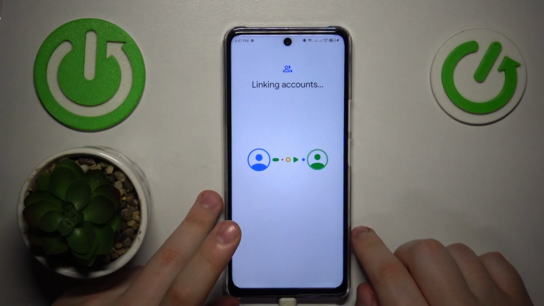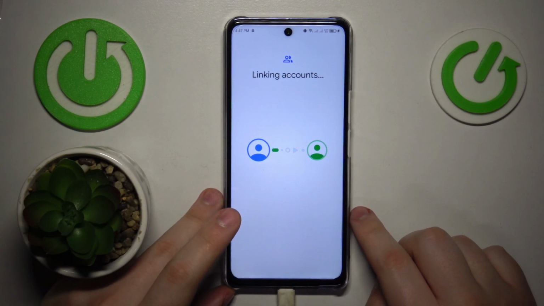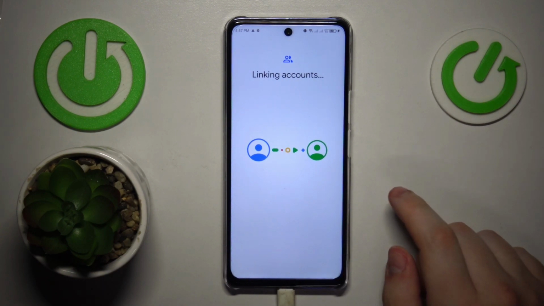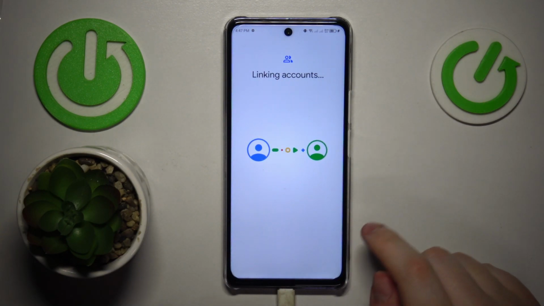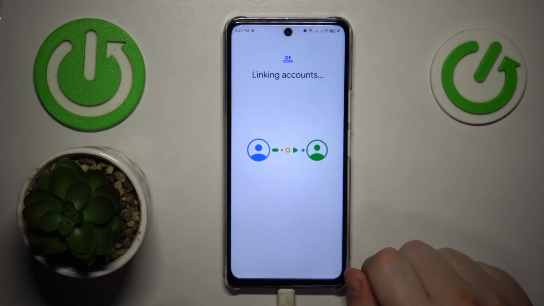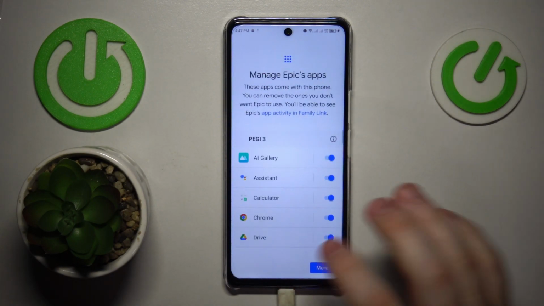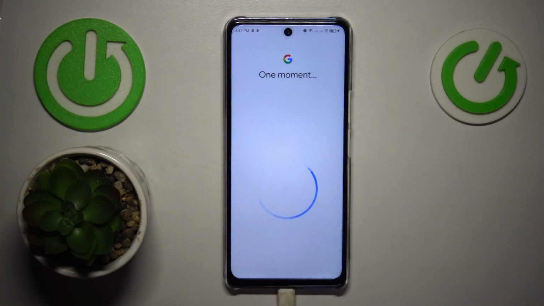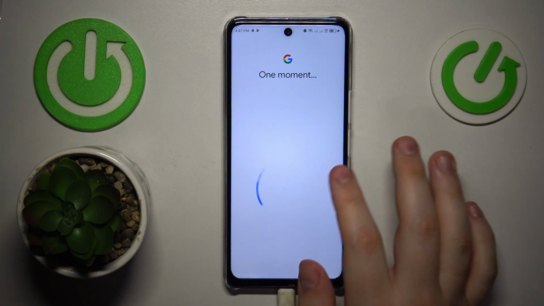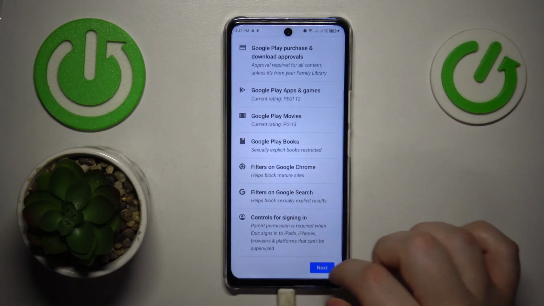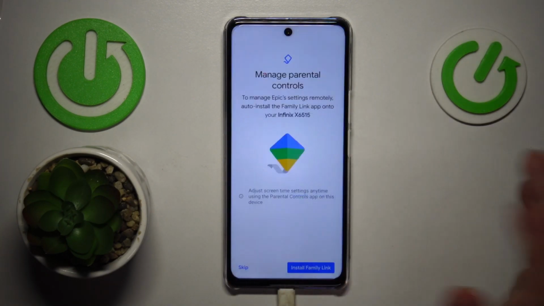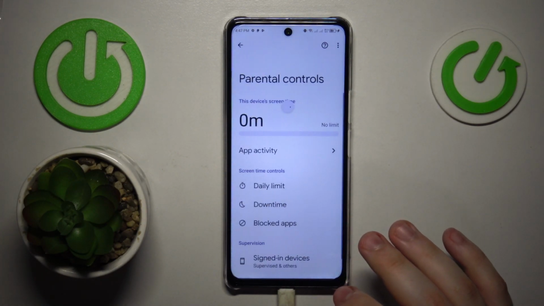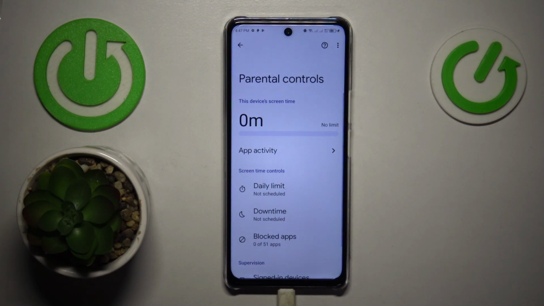Onwards, allow the supervision, wait for the parent and child accounts to get linked. Then once they do, we can just finish the setup or simply skip all the steps that will follow. All those steps don't really matter, so we can just glide through them and skip them. Everything that it suggests we set up, we can set up later on, so there is no need to stop our attention on it. So as you can see, the child end of things was successfully set up.